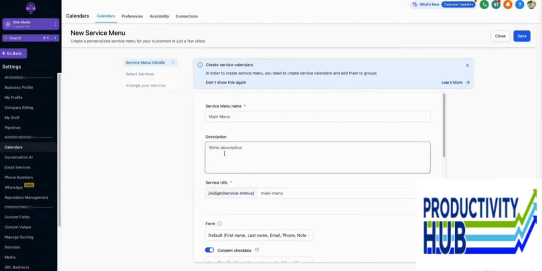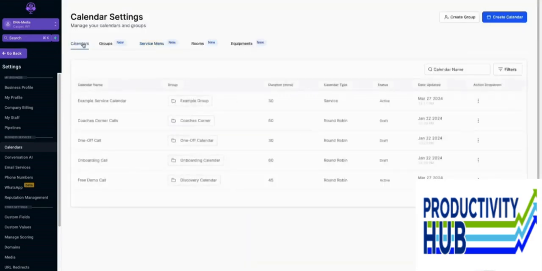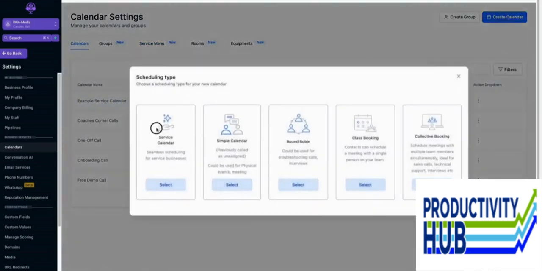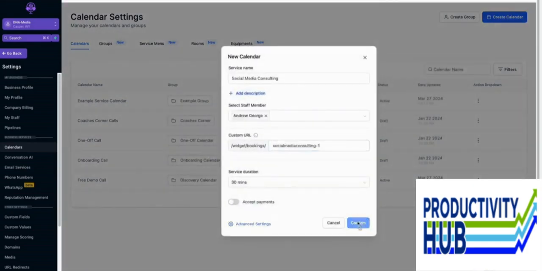Now, once you're in your service menu, you'll see a notification that says in order to create your service menu, you need to create calendars and add them to groups. So you can go ahead and go to Calendars, make sure you create calendars with this new service type. So we have our example here, but we're gonna go ahead and create a new one for our service calendar. And we'll click Confirm to create this calendar.